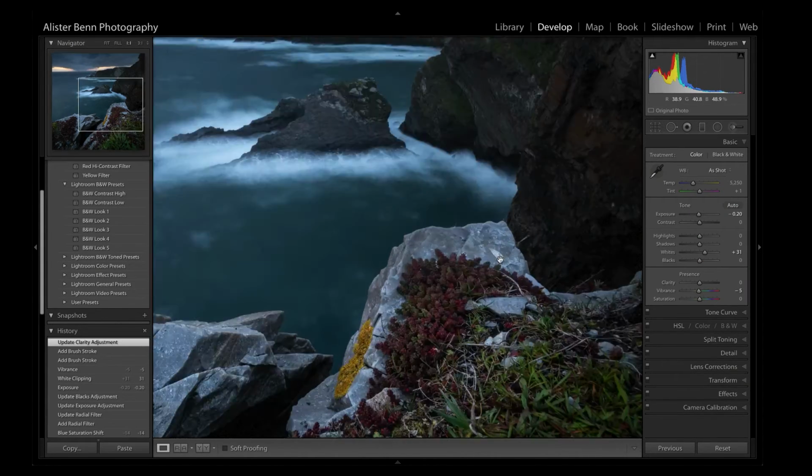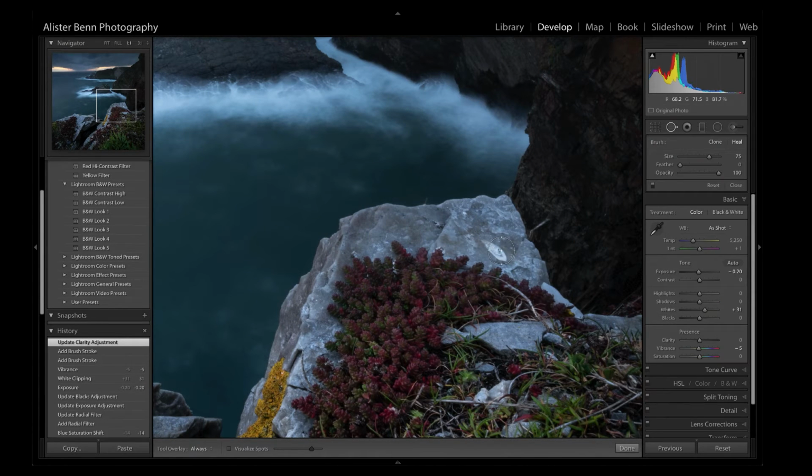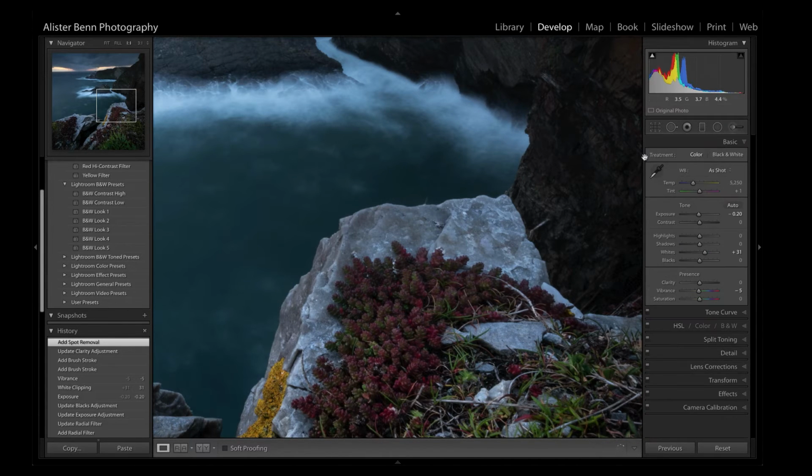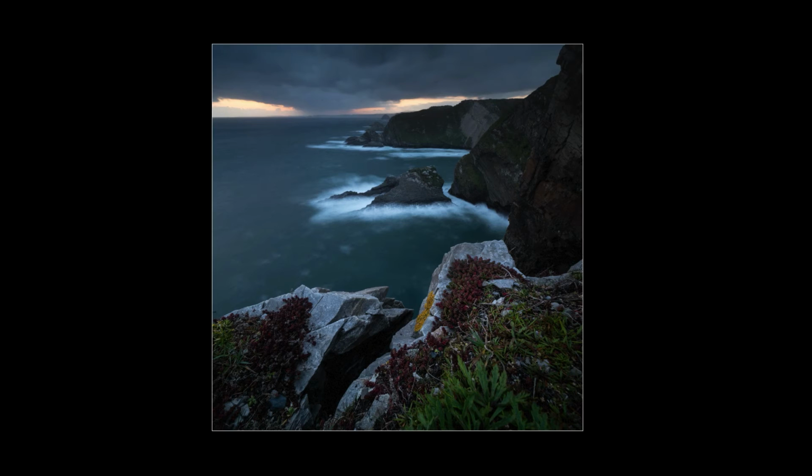There's something in here, it's probably a little bit of bird poo, something like that. It's not ideal to use the clone stamp or the spot removal tool in Lightroom, but it's such a small area, it's hardly worth taking to Photoshop to fix. So there we go. I mean, that's the image as it stands. I will show that in the video.